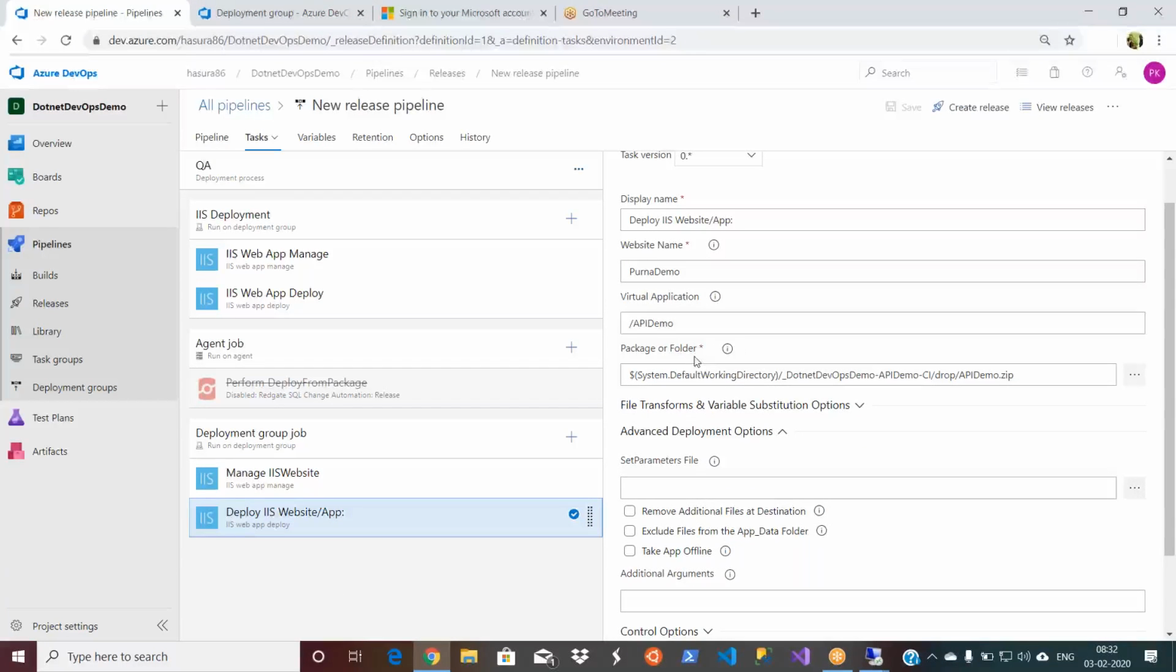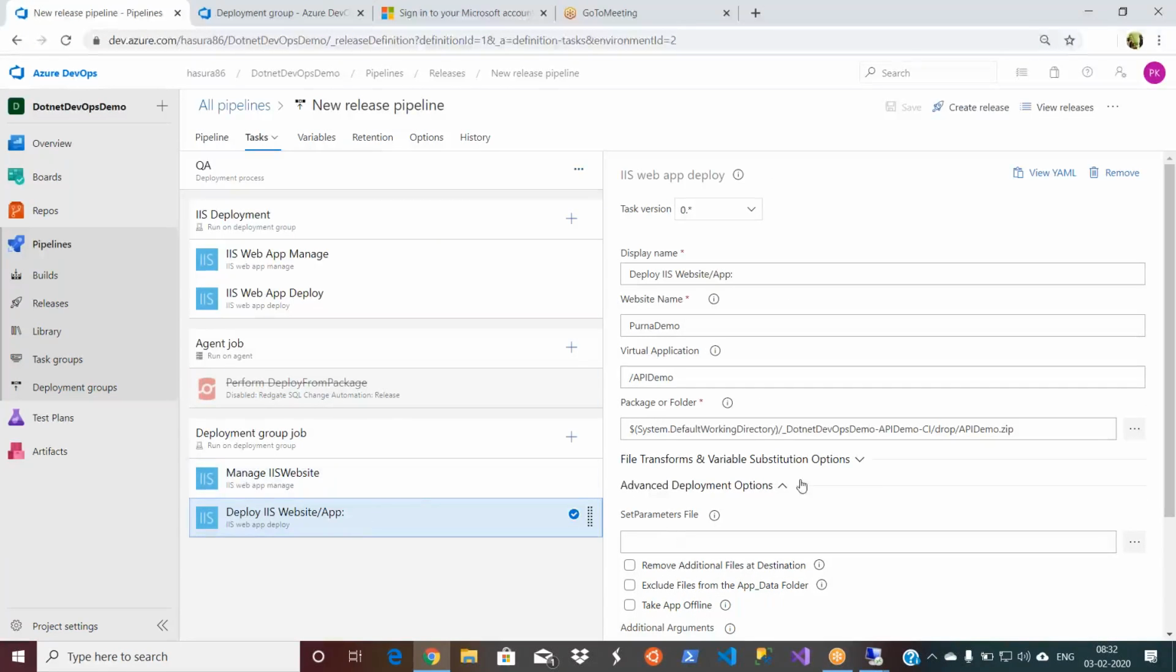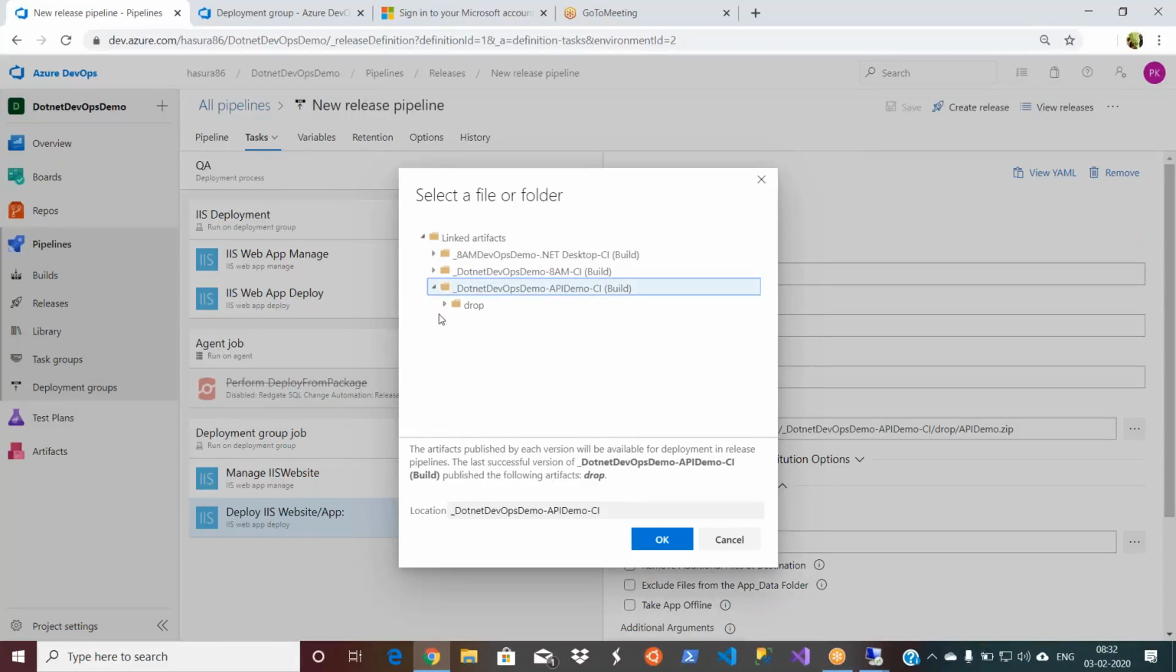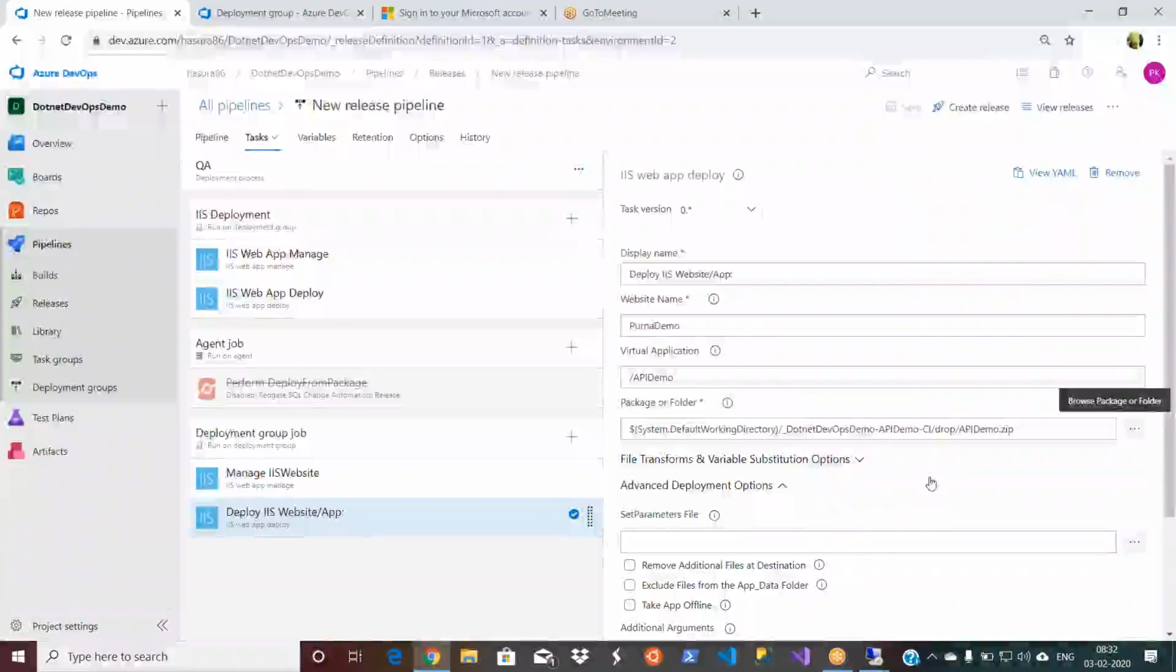Now here, for package or folder, we have to select because I have multiple artifacts in my pipeline. If I come here, I have multiple artifacts, but I want to select only the artifacts that are required for the API dev. So how do you do it? You can go to your package folder and click on this, and you will get all these artifacts here. These are the things that are linked to your pipeline. Now I will go and select the API demo zip. That's what I did. That's all I have to do from here.